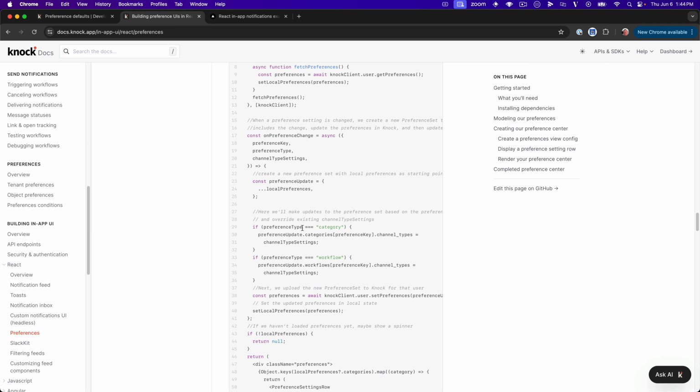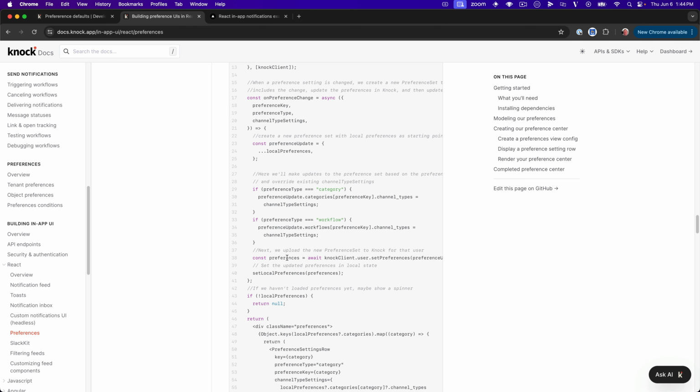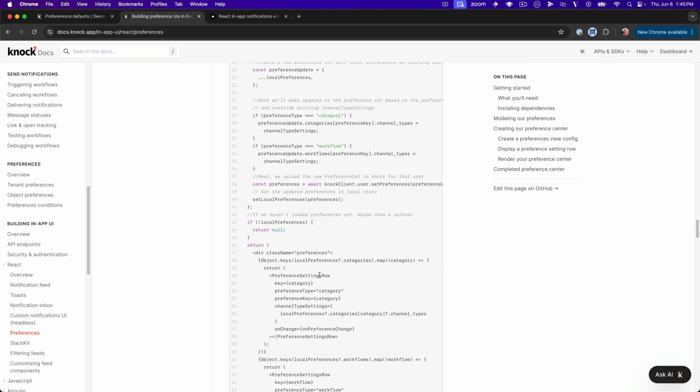And then here we're just looking at what type of preference update we're making. Is this a category or is this a workflow? And then we're setting those channel types to the channel type settings that we passed in, basically the updates that the user has made. Then we call user.setPreferences with that preference update object passed. And then we're going to resync those local preferences with the update that we made in Knock. So here we update the user's preferences in Knock, and then set local preferences here so that the user can see those changes.